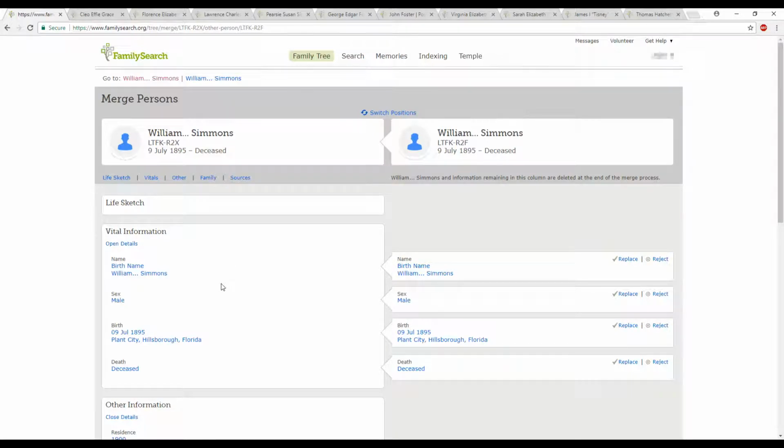Anything over here is what's going to stay. You can switch positions so that the William that is on your right is the William that will stay, and the William that is on the left will be the one that ends up being deleted, if that makes sense. I only ever do this if the person that we're going to delete has more information than the person on the right, and I just feel too lazy to hit replace a million times.